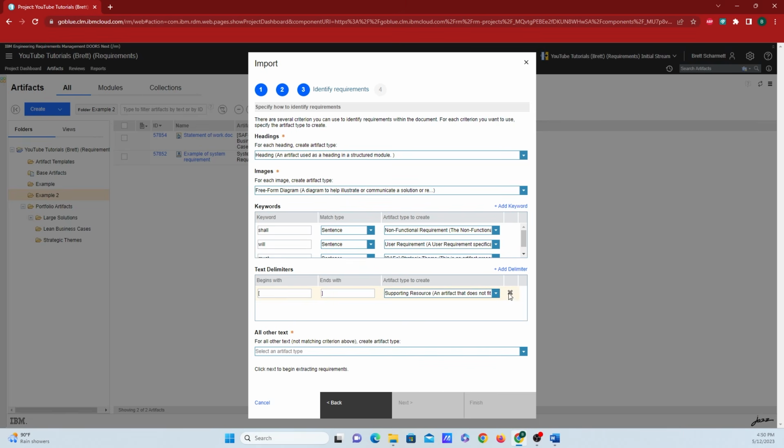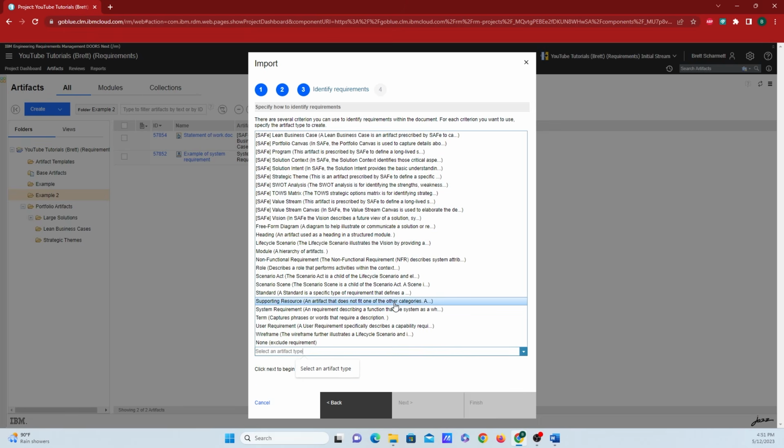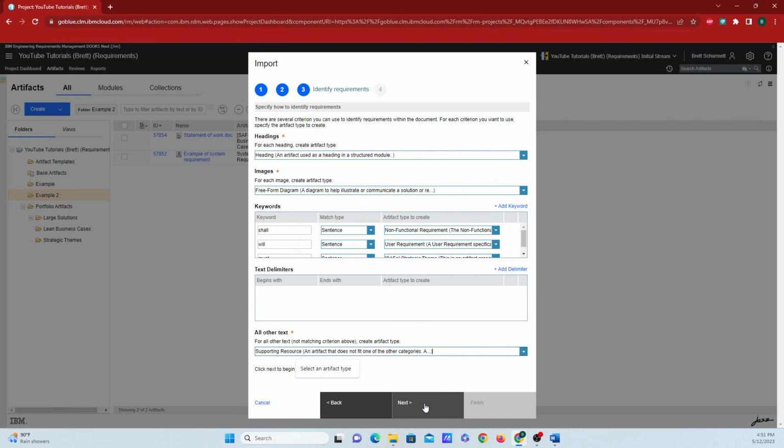But in the example today, I don't really need any of this, so now all I need to do is mouse over it and click on remove. All the other text that doesn't come back as anything, I'm just going to click on the drop down arrow, go down to more, and we are just going to leave this as a supporting resource.